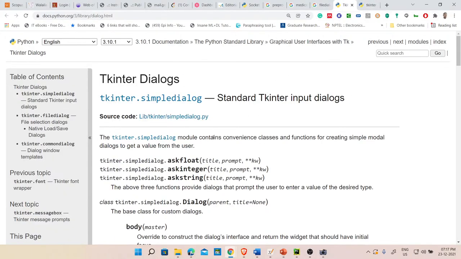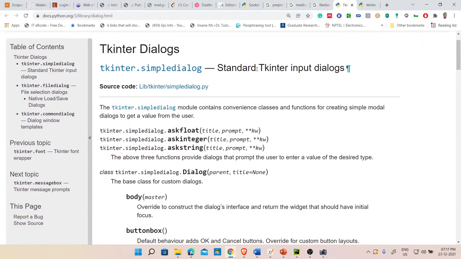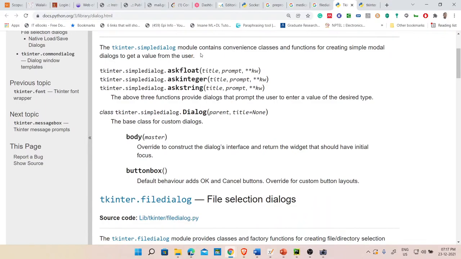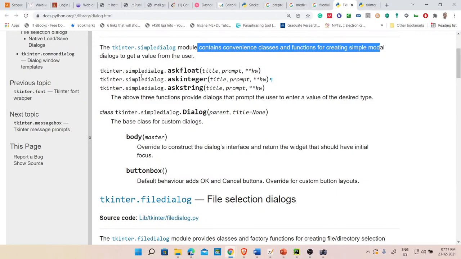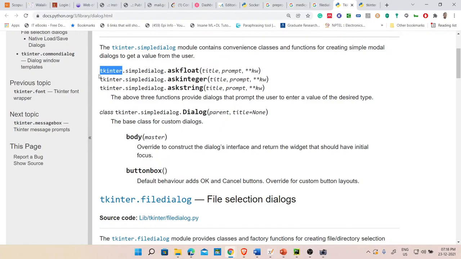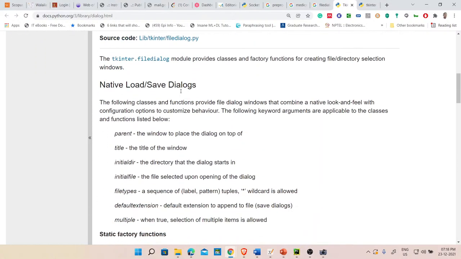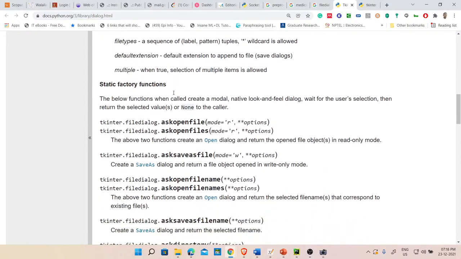And here you see, okay, so this is a standard tkinter input dialog, right? This module contains convenient classes and functions for creating simple modal dialogs to get the value from the user. So if you have imported tkinter with an alias, you can say tk.simpledialog, fine. Ask float, obviously you want to convert it, okay, for floating point values, for integer and for string. By default, it's going to be a string. So you can see some example.